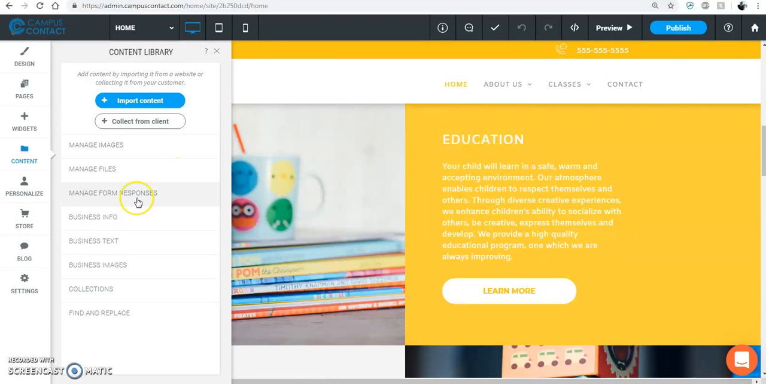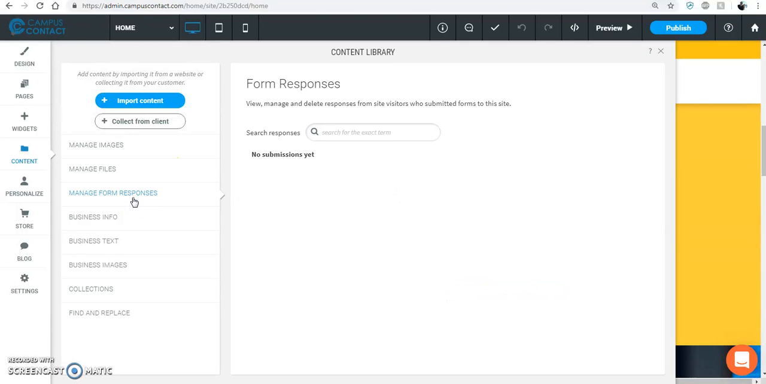As well as form responses. Any forms that are submitted are actually all sent to one central location now. So even if you have a dozen forms throughout your site, you can manage all of them in one single location. You don't have to jump to each form to see all of the different form responses. You can do it all in one location.